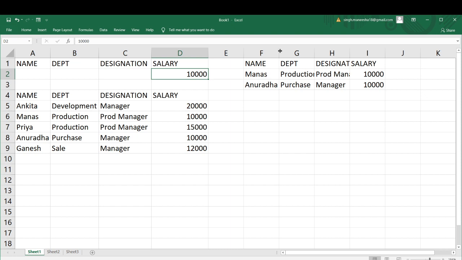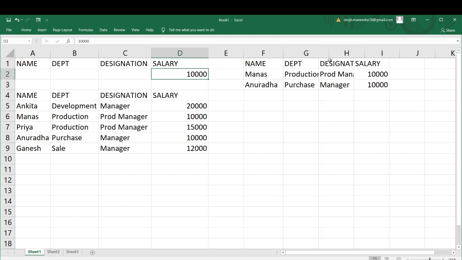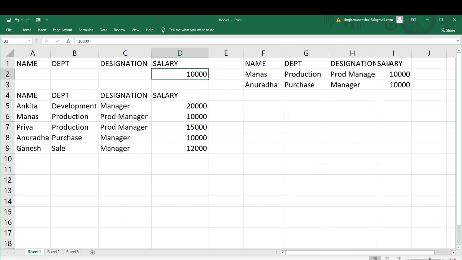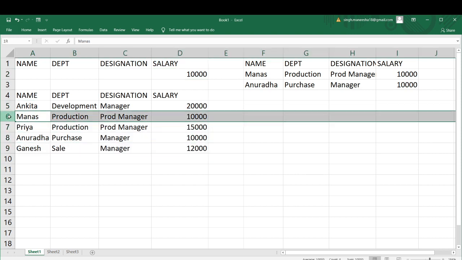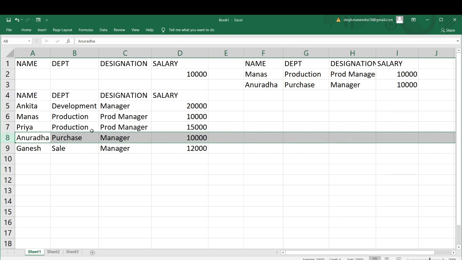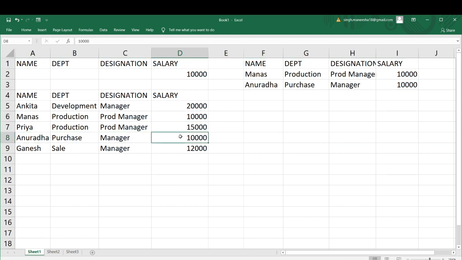You can see name, department, designation and salary has come. What is the salary? 10,000, which we have applied. From this table we have extracted two records. One is of Manas, one is of Anuradha, whose salary is 10,000, children. So in this way you can use advanced filter.